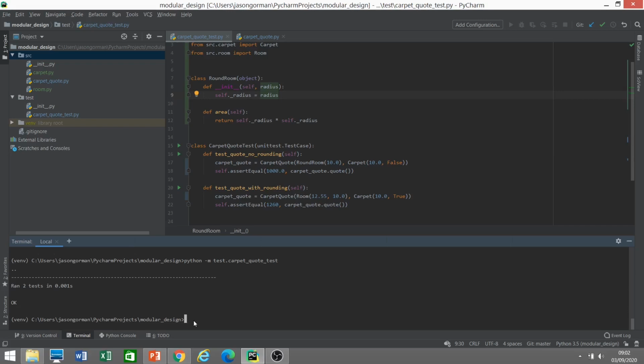So there you go, modular design, very, very important for writing fast running tests. And therefore, as we're going to see in later videos, very, very important for continuous delivery and for maintaining the pace of delivery. So this is a kind of crucial topic. So hopefully it's been of some use.